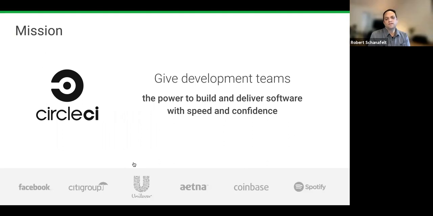CircleCI's mission is to give development teams the power to build and deliver software with speed and confidence. Our values revolve around this mission, which hasn't shifted much since the company was founded 10 years ago.